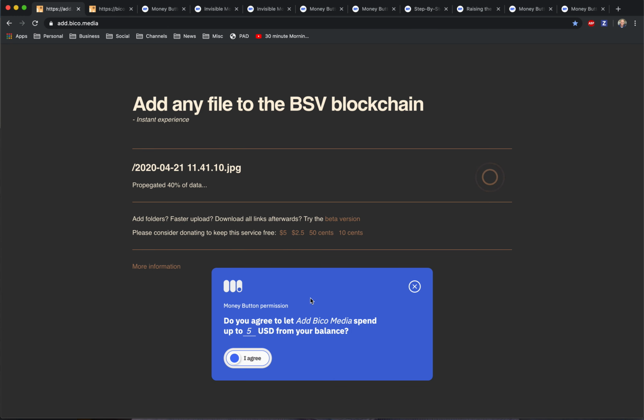Okay, as I go back up here to my file upload, I can see it needs me to reconfirm. What I'm going to do is demonstrate one of the features of Invisible Money Button. So this is Money Button asking me permission, saying, do you want to let this application spend up to 5 USD? I have to reconfirm, of course, but this time I'm going to reconfirm differently. I'm going to give it permission to spend up to 10 USD.